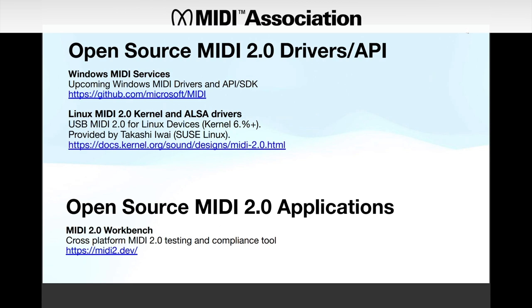What I want to go through quickly before we start talking about open source and why we're doing it and how that's going to really benefit the industry, is that we have lots of open source right now. We really want to encourage everyone to use it, and we'll go into why, but what's out there is really important. Two of the operating systems have actually open sourced their MIDI 2 implementations.